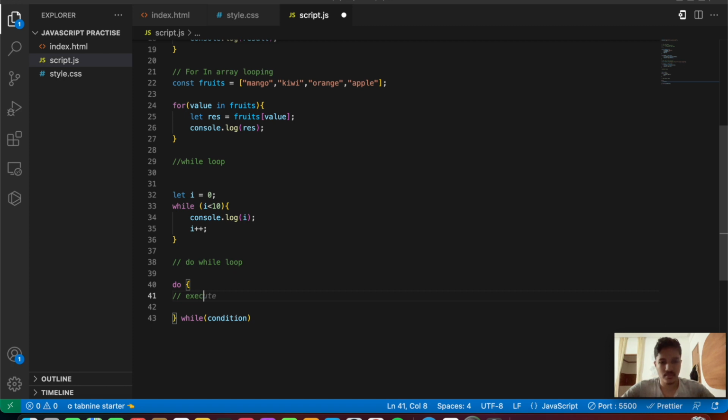So it executes the code the first time even without checking the condition.